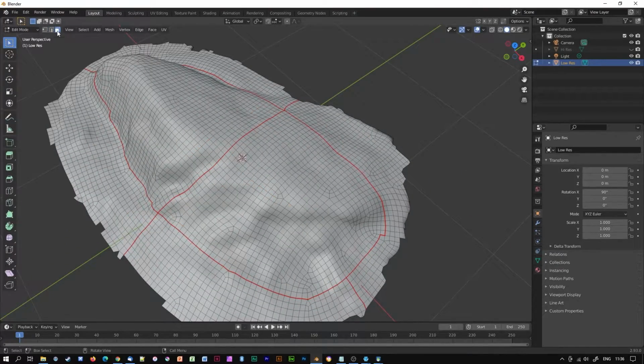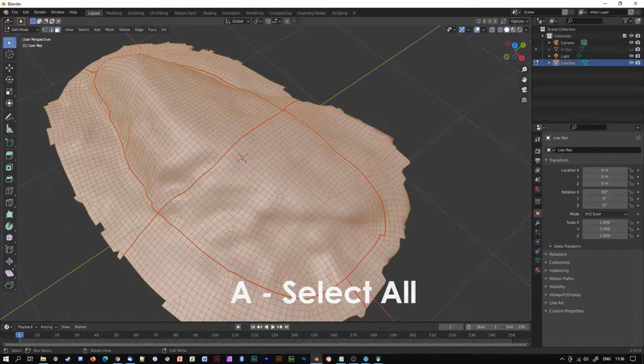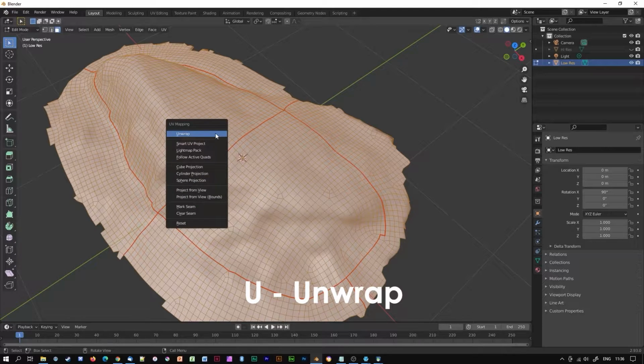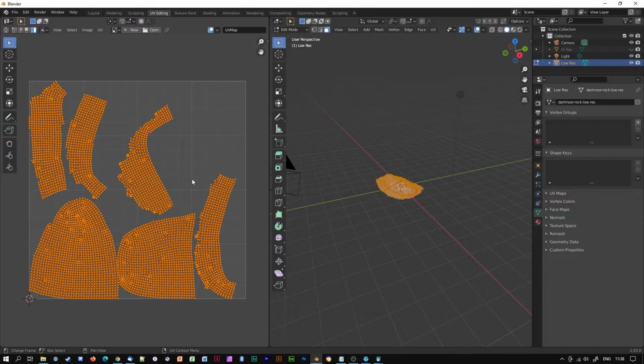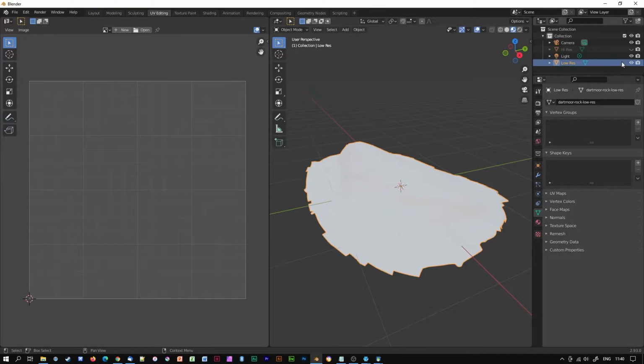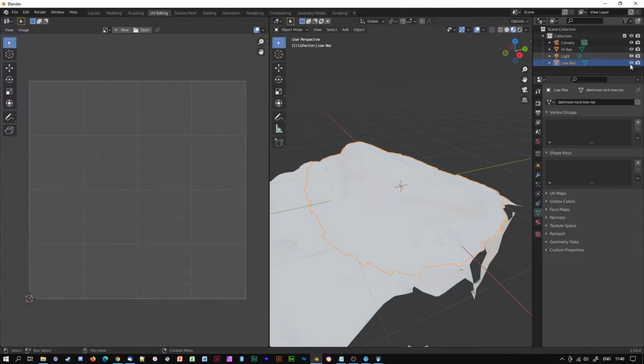Now in face select mode, press A to select all, and then U to bring up the unwrap options. Select unwrap. Now click on the UV editing tab to see the unwrapped UVs. They should look clean like these. We will now need to generate a texture for our low res model.